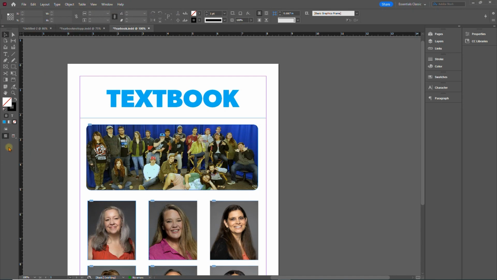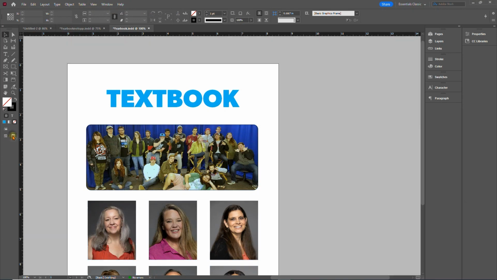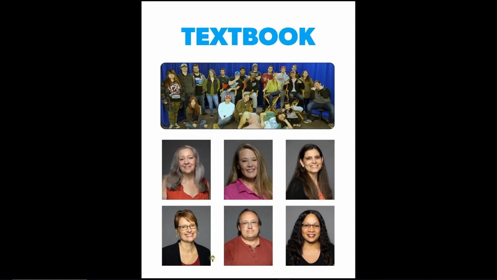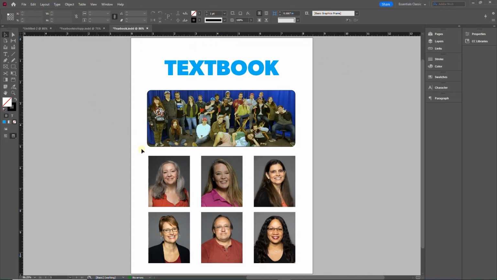Another way that you can look at things is over here. You can look at it with bleed. You can look at it in presentation mode, and that will kind of show you what it's going to look like better when it's printed. And then escape to get out of that.